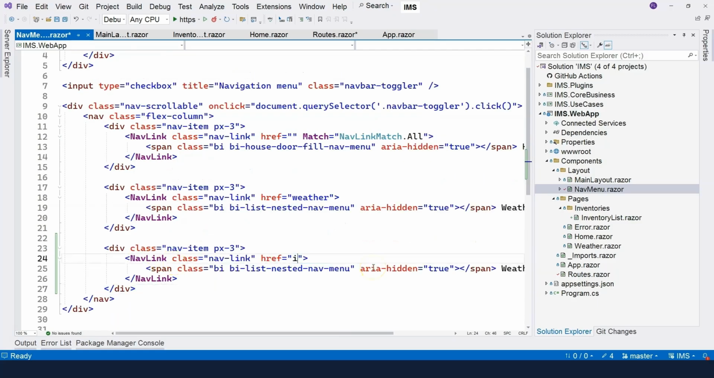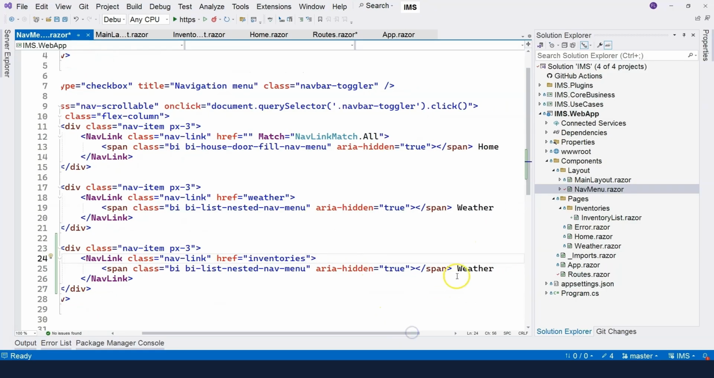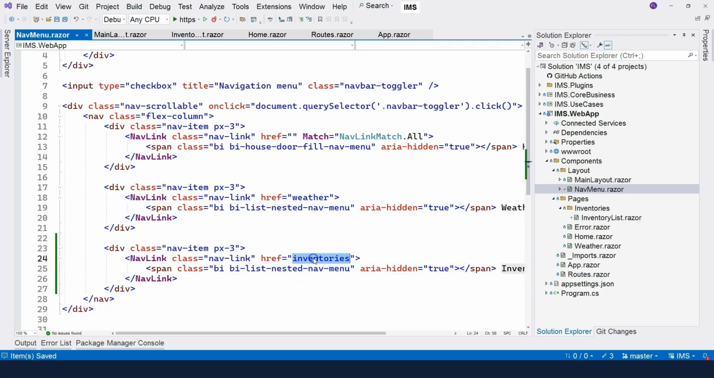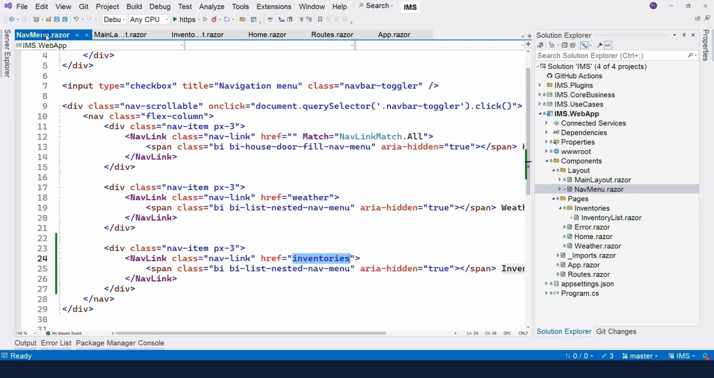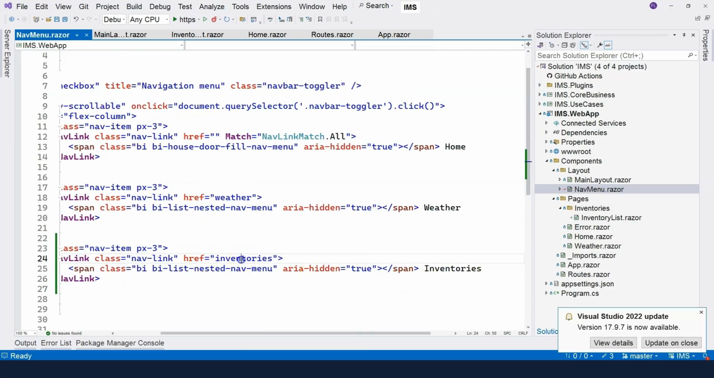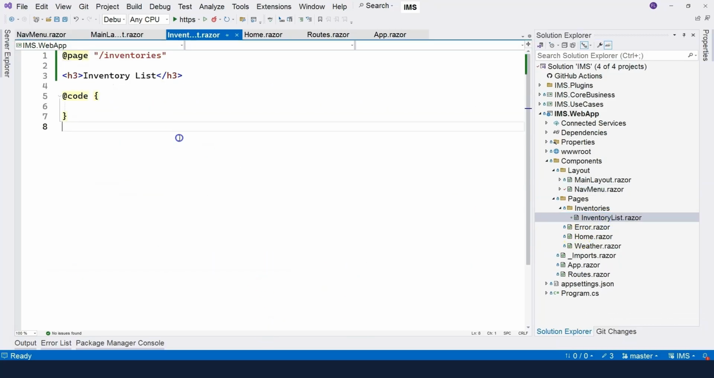And here, we're going to say inventories. This corresponds to our new page component. And then here, we're going to say inventories. So notice this inventories is the same relative path that we provided over here. It's just that we don't need the slash in the nav link component. So this is also a component provided by Microsoft. You can see the namespace ASP.NET Core.Components.Routing. And this relative path points this to our newly created component right here.